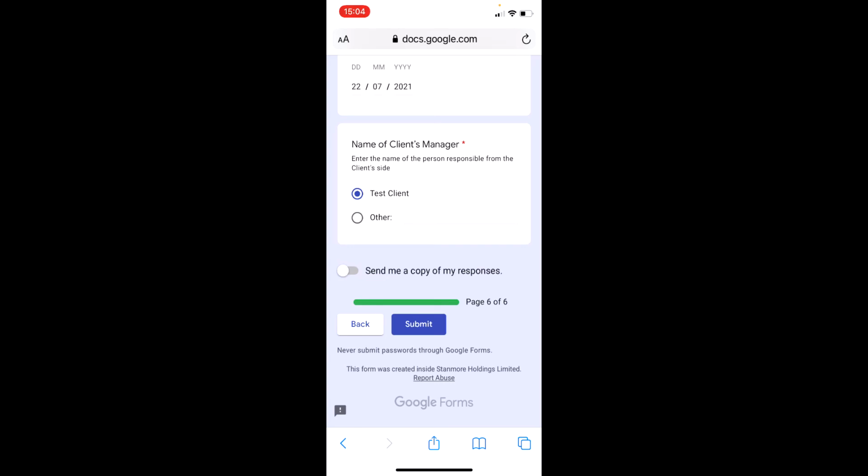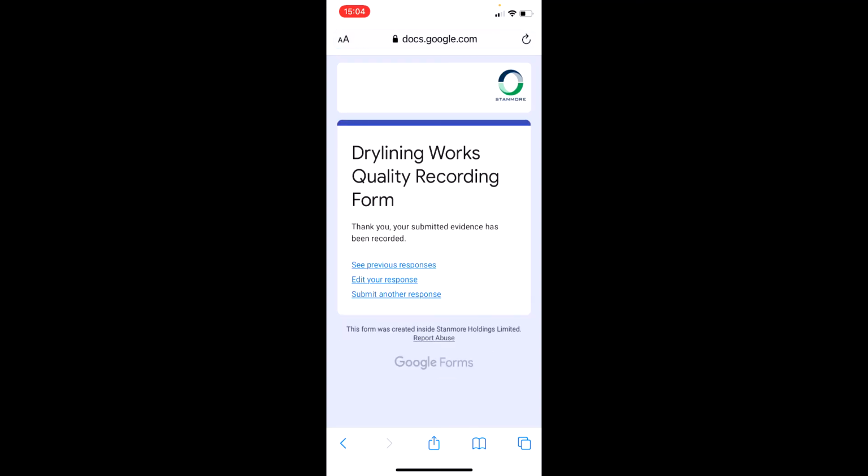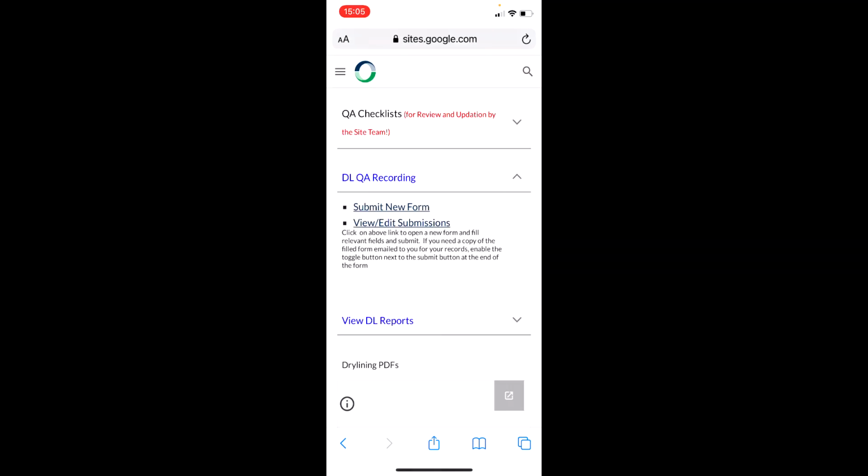There is an option for you to get a backup email if you just toggle this button here. So you will get a copy of the form submission. I'm just turning it off as I don't want any email notification. Once it's completed, just click on submit. And you can see the form has been submitted. I will show you how it looks like once a form is submitted.